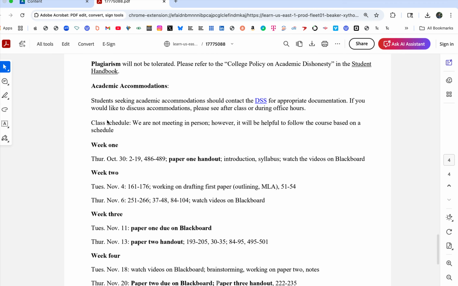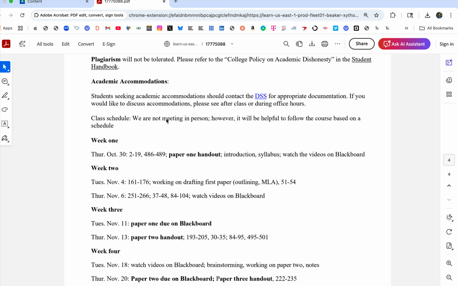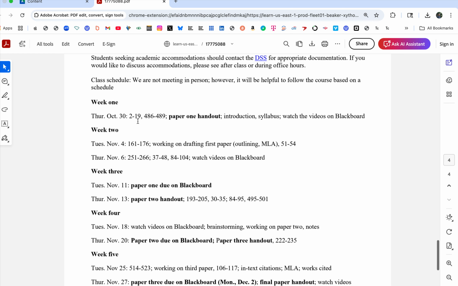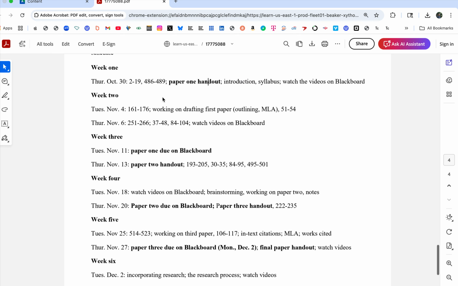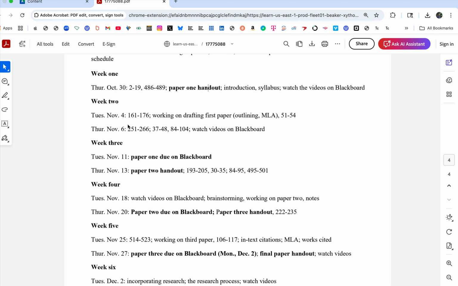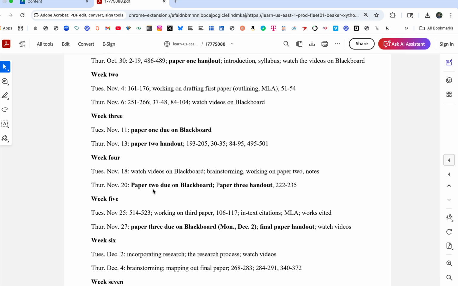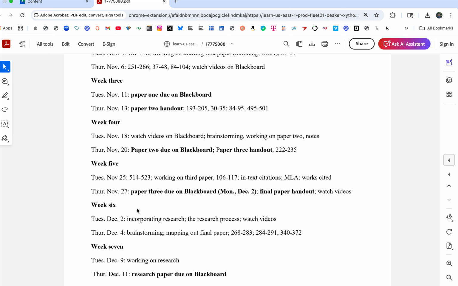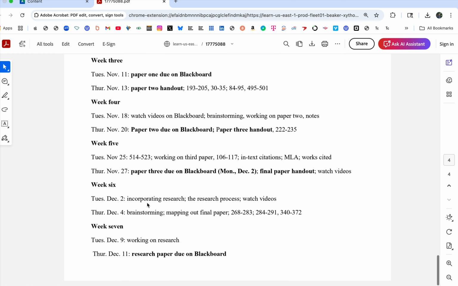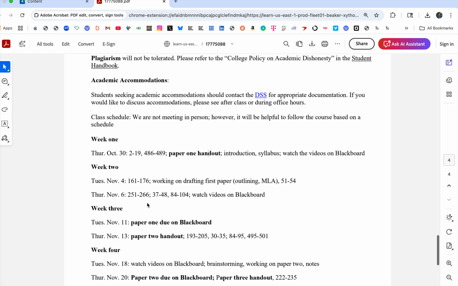All right, here's the class schedule. Again, we're not meeting in person, but I based it on a regular schedule, so it's easy to see when you should be completing the assignments, keeping up with readings. Thursday, October 30th, read pages 2 through 19, 46, 49. There's the paper 1 handout. Syllabus, watch the videos on Blackboard. And here's the schedule right here, right? Paper 1 handout, paper 1 due. Paper 2 handout, paper 2 due. Paper 3 handout, and so on. It's a really short class, so you've got to keep up with these things and stay on top of it.